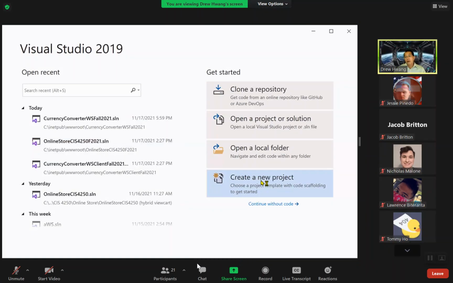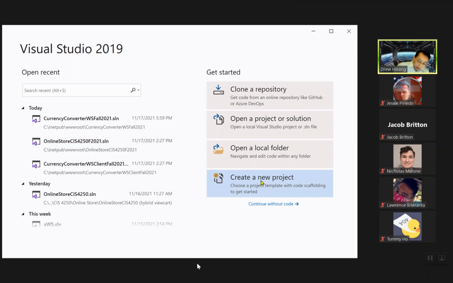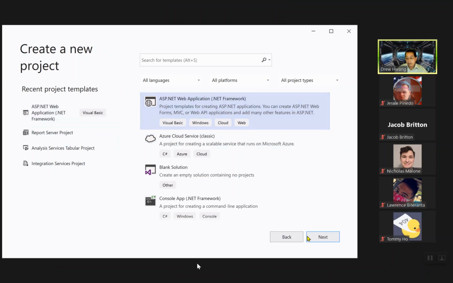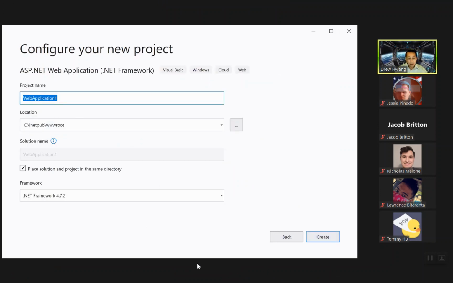We create a new project. This one is going to be the client. So click create a new project, same thing. Next, I'm going to call this currency converter WS client fall 2021. Same directory. Create.